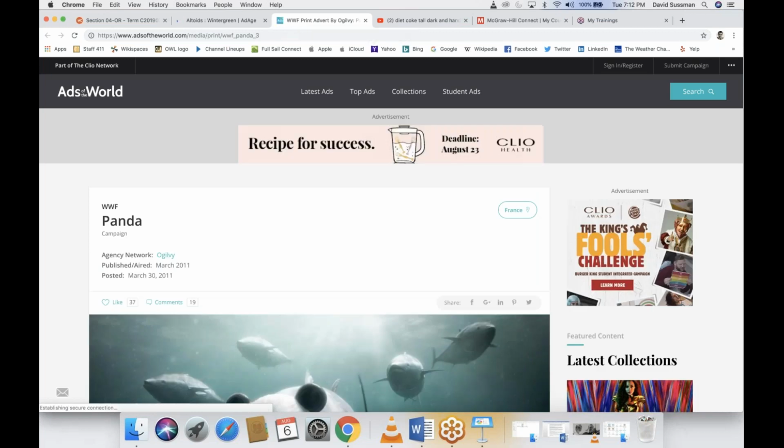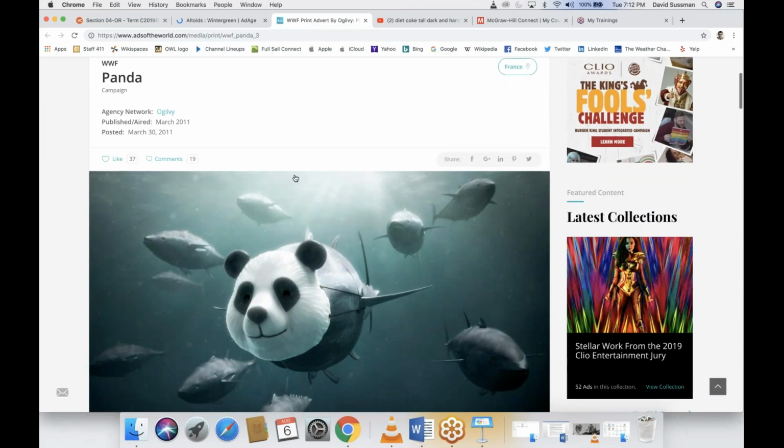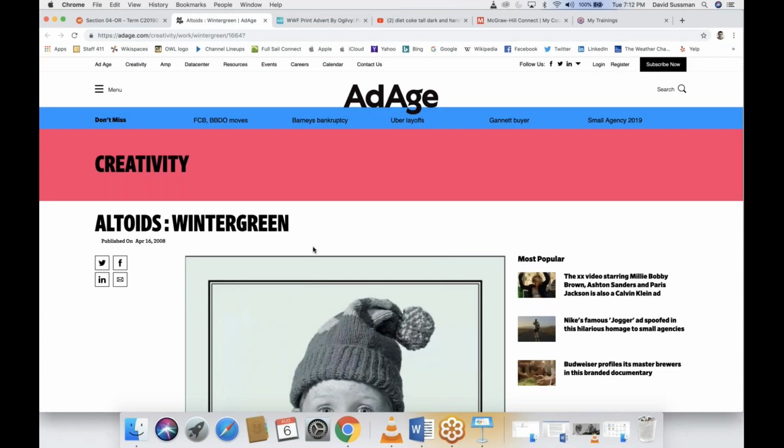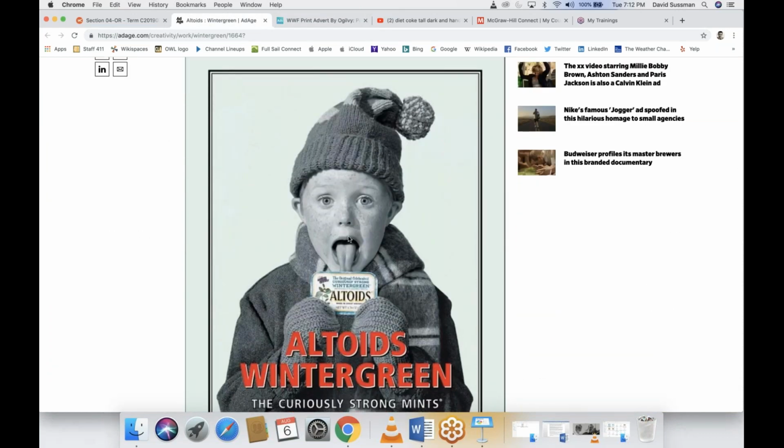Okay, so this one's come up. So here's an example of a print ad. Print ads are obviously entirely visual. And here's the Altoids one. So on some level, you have to be comfortable analyzing and discussing visual elements.